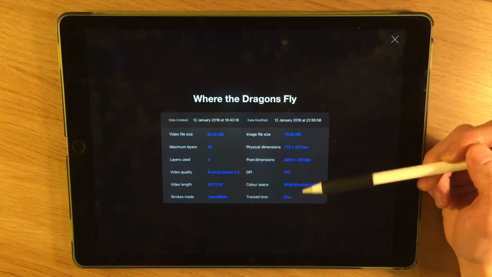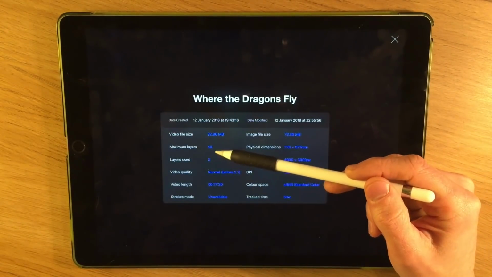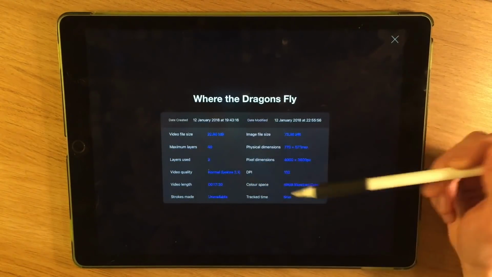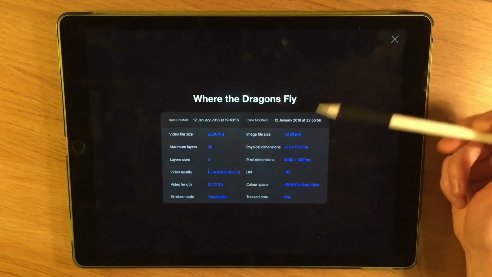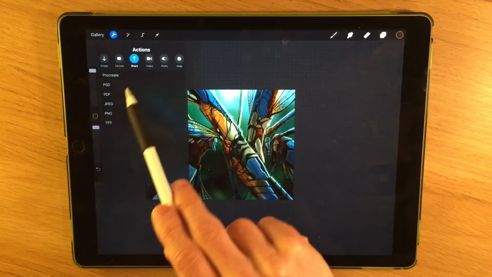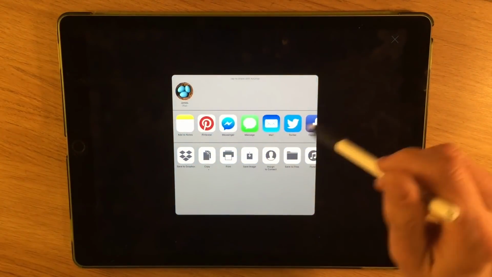Now there's all sorts of information here about the maximum number of layers you can use, how many layers you have used, the video length when you play it back, and the track time working on a particular image this session. You can share in all these different formats. If you choose JPEG, then it will ask you where you want to share it to.